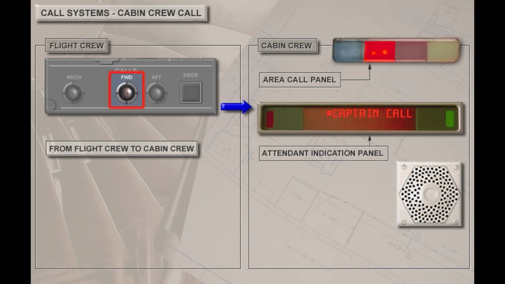A red light comes on at the corresponding cabin area call panel, Captain call, and a green light comes on at the attendant indication panel, and a high-low chime sounds through the area loudspeaker. The flight attendant then picks up one of the handsets to respond.